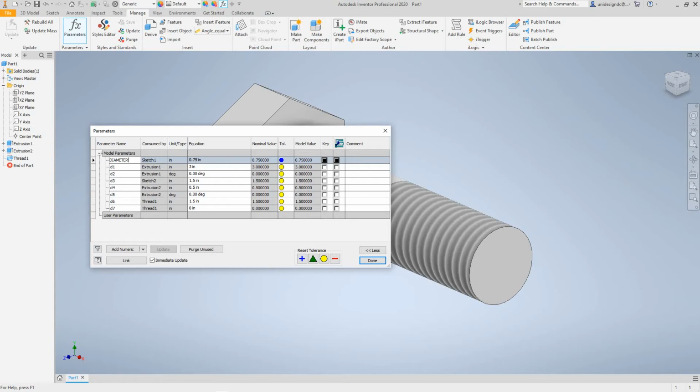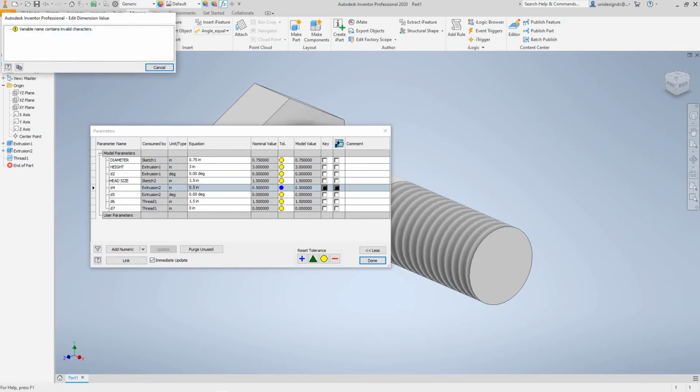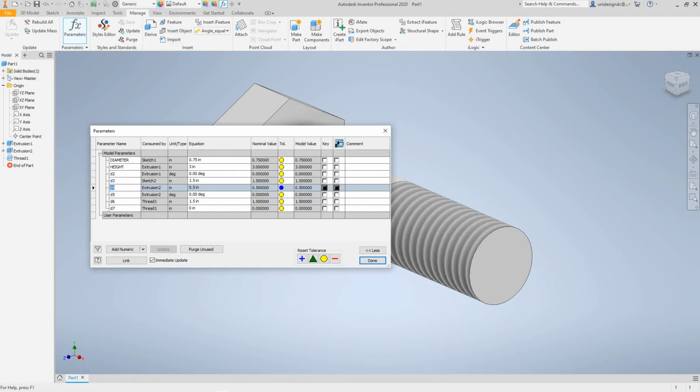And then we want to go down to the next one and let's say height. And we'll go down to, let's do this one here, and let's call this head size. And then we'll go down to the next one here. Oops, sorry about that. Gotta go back here. We want to go back to D3 and let's say head size.